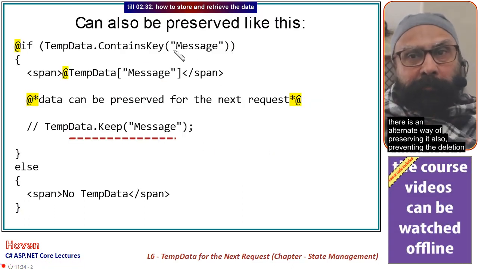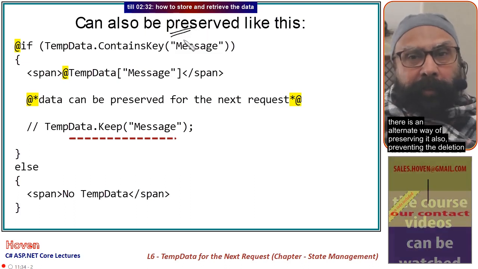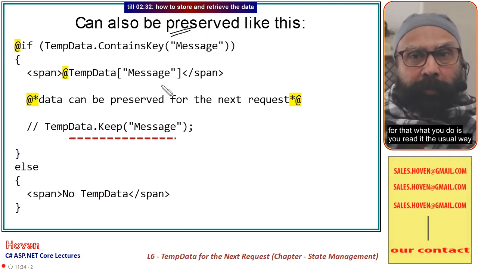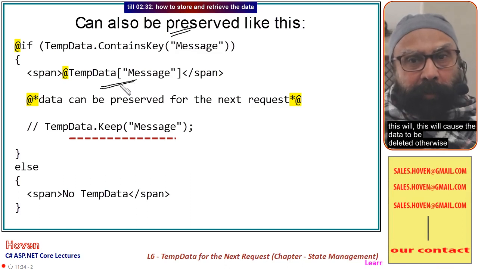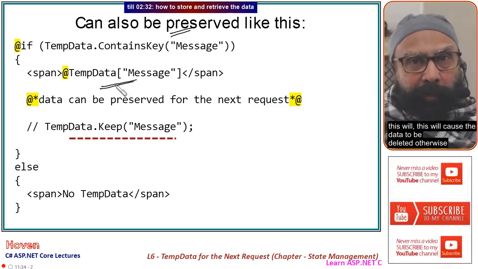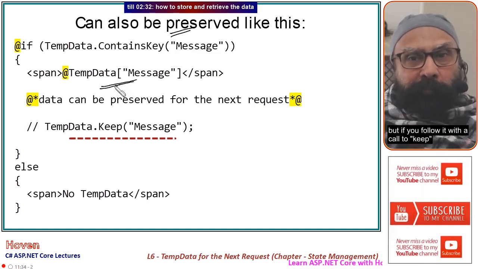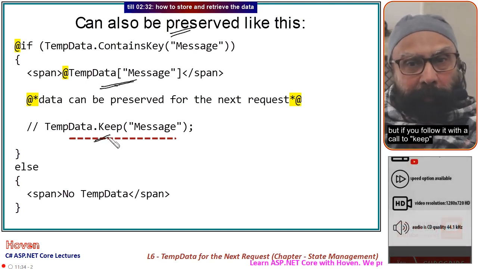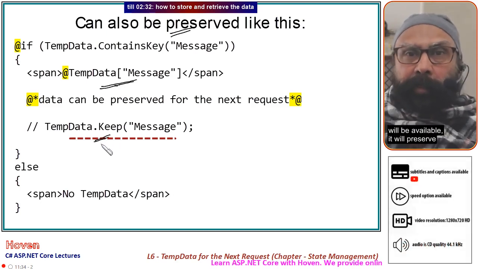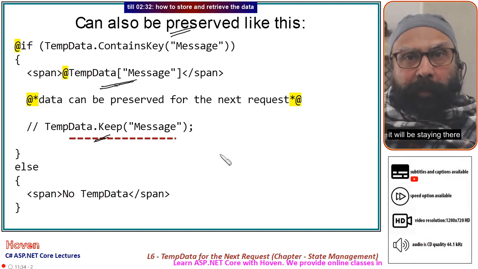There is an alternate way of preserving it also, preventing the deletion. For that, what you do is, you read it the usual way. This will cause the data to be deleted otherwise. But if you follow it with a call to Keep, then the data will be preserved. It will be staying there.